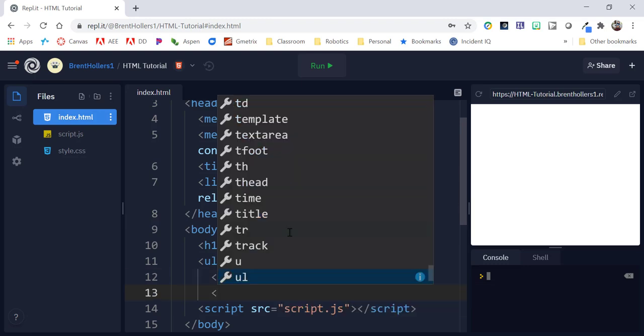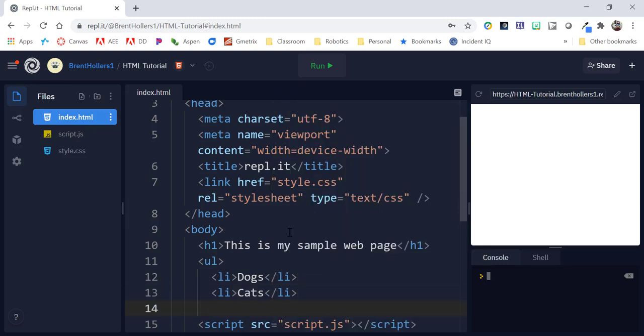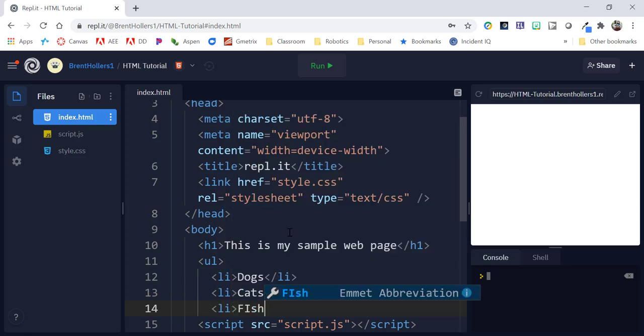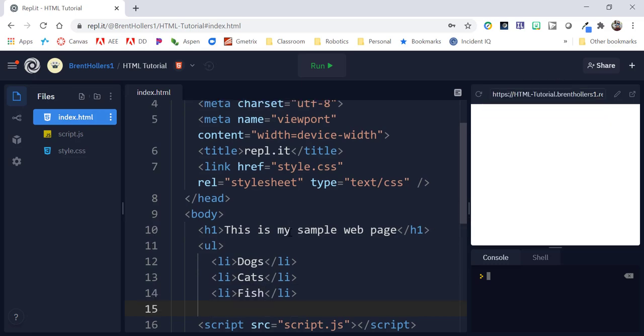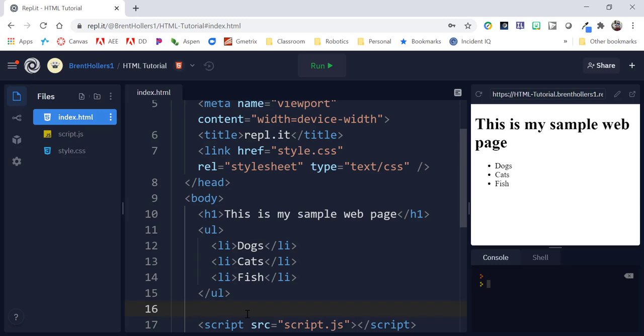And then cats. And then we'll finish off with fish. So you might have figured out I'm doing common pets here, and I need to close off my UL tag here. Once I've got that created, I backspace so I have proper indentation, and I can hit run here. We'll see this is my sample web page, that's the H1, and then here's my list of bulleted items, so that's my UL. I can also do an ordered list, I can do all sorts of things.